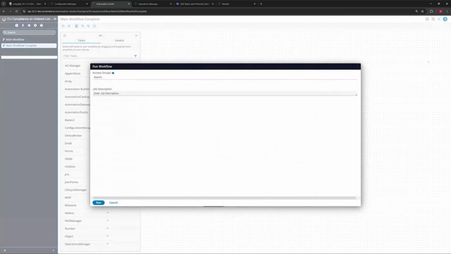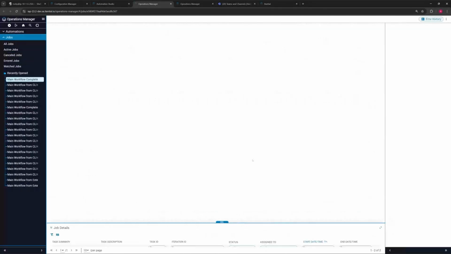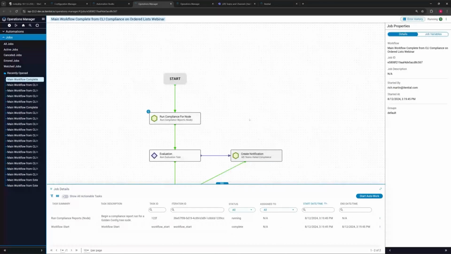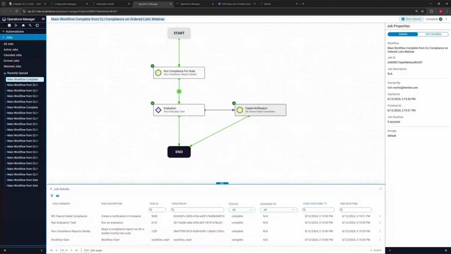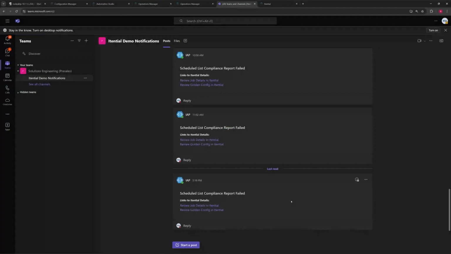So if I hit run here, remember this should take the fail path. So this should be able to trigger through and go to our ServiceNow, which used to be a stub, but now is going to make a post into MS Teams and tell us that the compliance has failed. So here we go. We've gone through that. Now we've taken this path, and I have Teams right here opened up, and this is the last red, and you can see scheduled list compliance report failed.